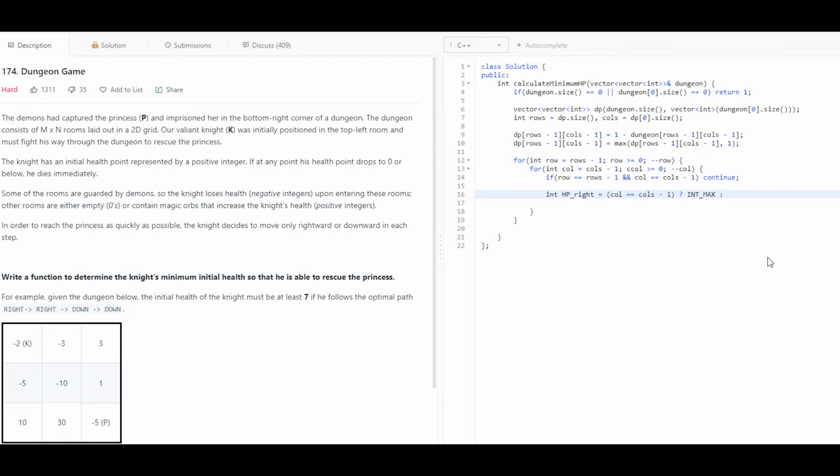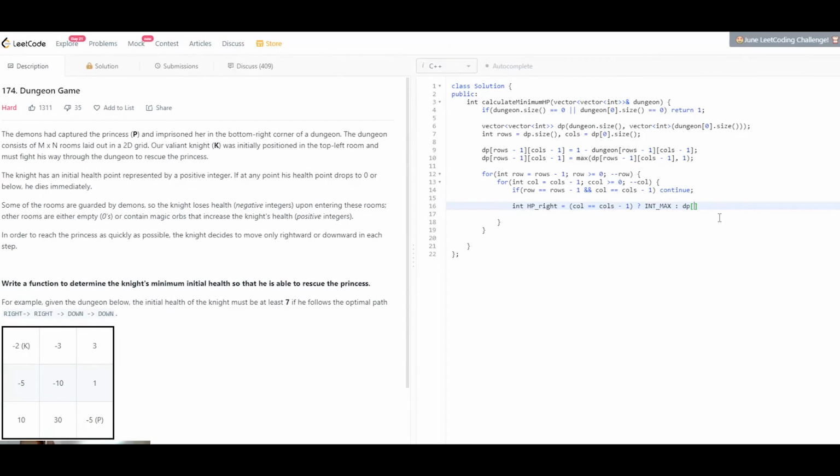If that is the case, just set this value as int max so that it never gets selected. Or if it is not the case, if it's some other element, for example, somewhere here or somewhere here, we'll replace this with the dp value of the column to the right, which is col + 1, minus the value of the current dungeon, which will be dungeon row and col, right? Similarly, the health points that will be needed to enter the current cell in case we decide to go down will be hp down equal to row equal to rows - 1.